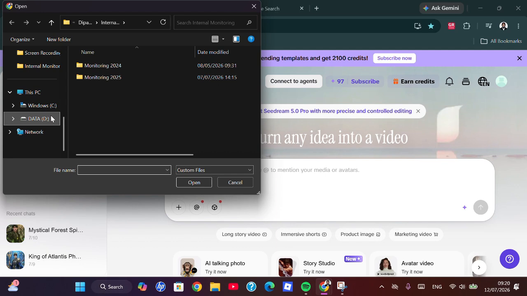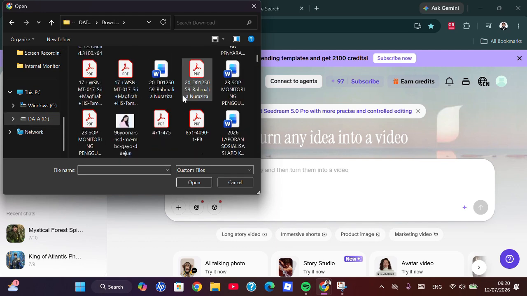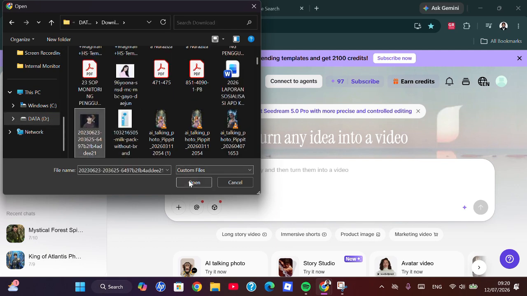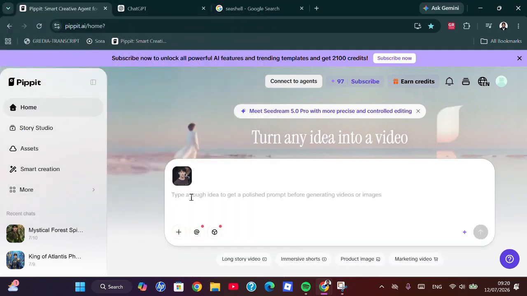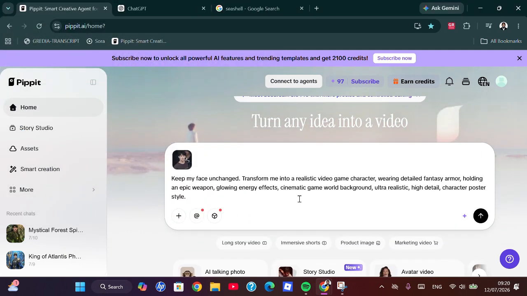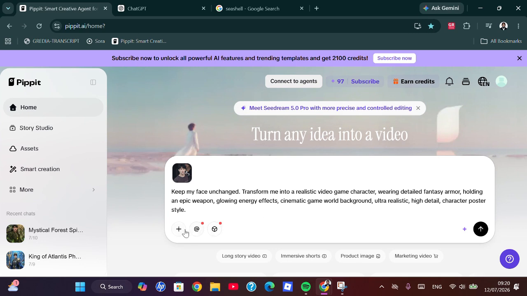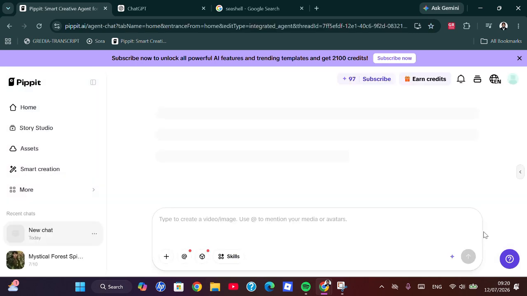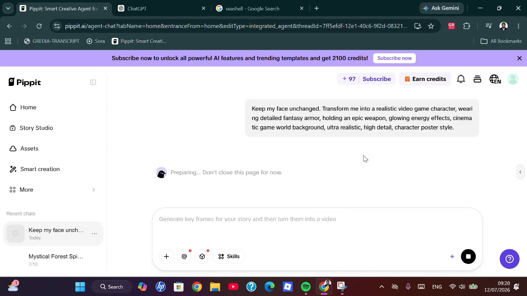Well, let me choose a random photo from my device. Okay, I'm gonna go with this photo. And then you can add this prompt. Okay, and I'm going to send it to the AI. And just hold on, guys. It's still generating now.